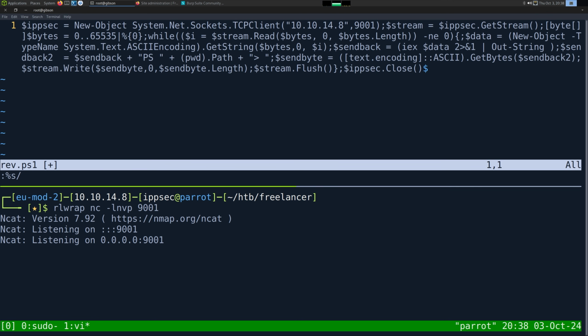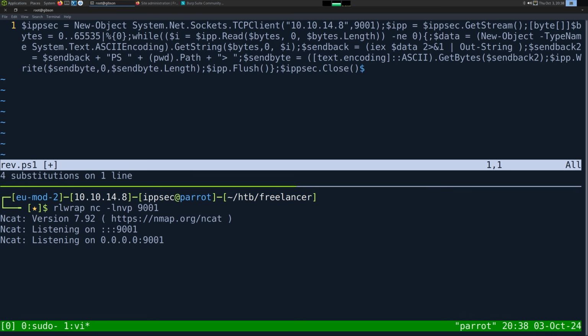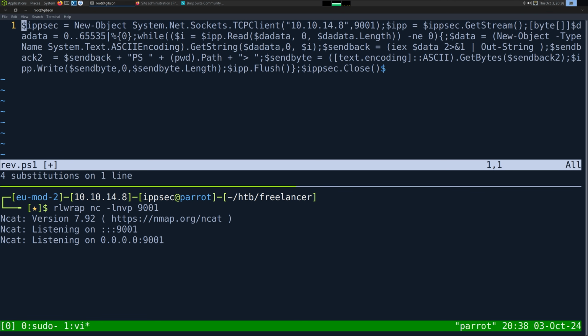And then let's replace stream with ip, I guess. Let's see. We can replace $bytes with, we need to do $bytes. We'll do data. Okay. $data. Call it real? I don't know. I'm running out of names. This is one of my least favorite parts.